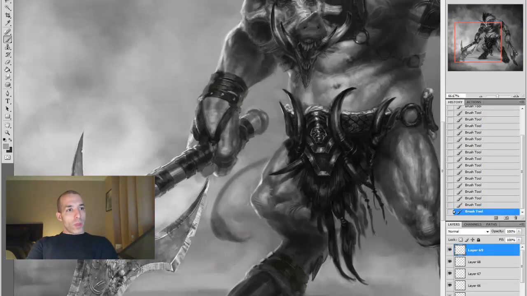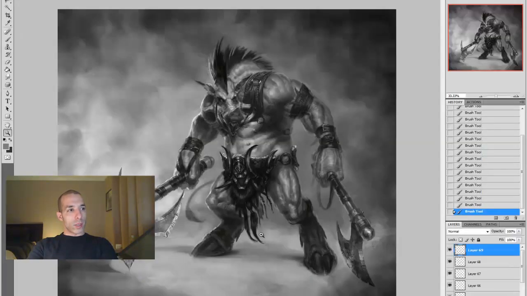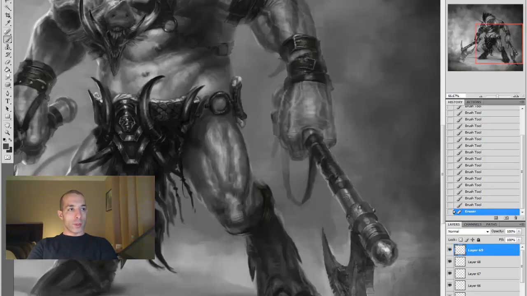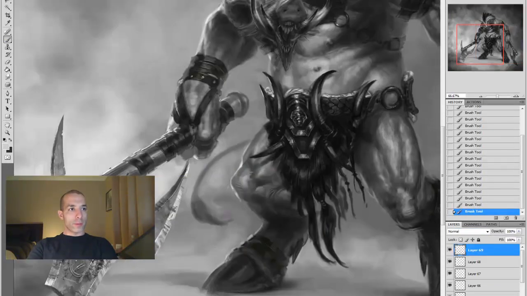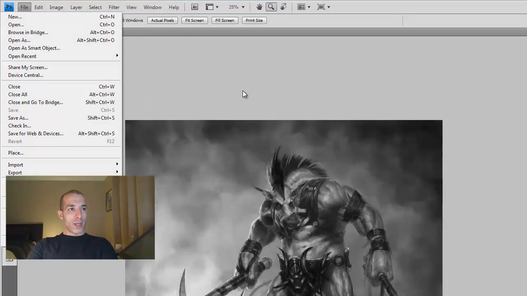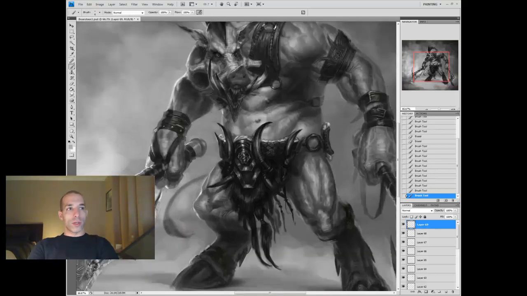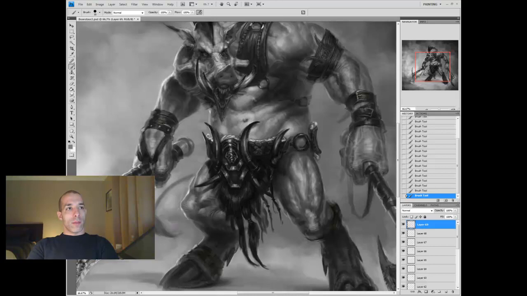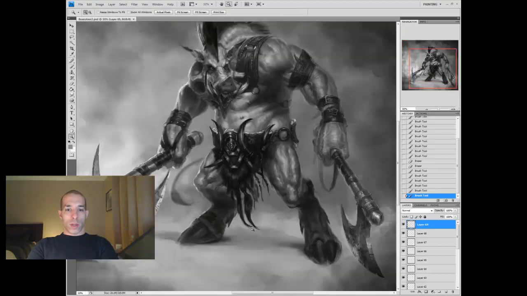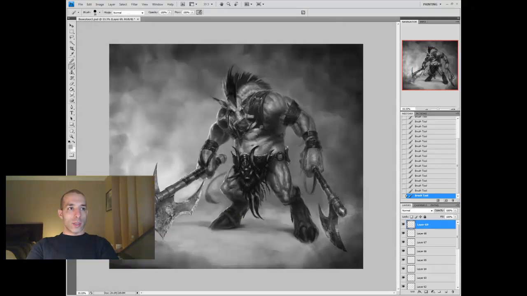Adding some weatheredness to the axes, some nicks and cuts, to make them feel like they're used and not brand new. A lot of what I'm doing at this stage is, I'm happy with the overall image and how it's laid out, but I'm zooming in a little bit more. I'm going into that second and third read, and I'm trying to see, does this still hold up?